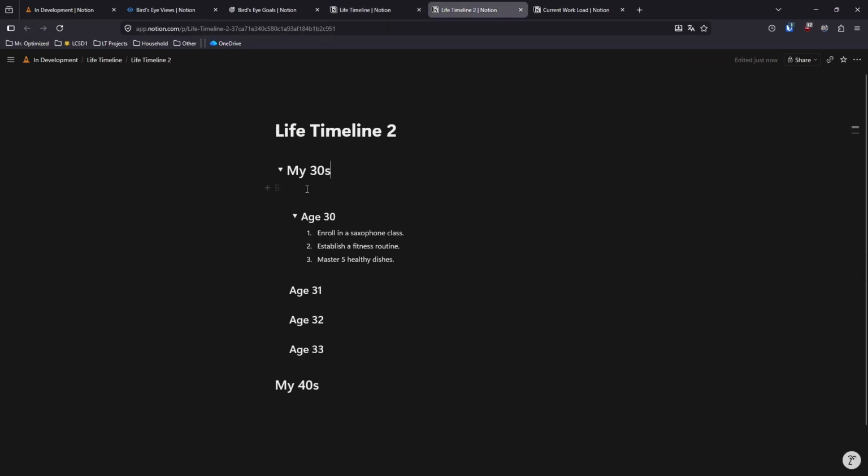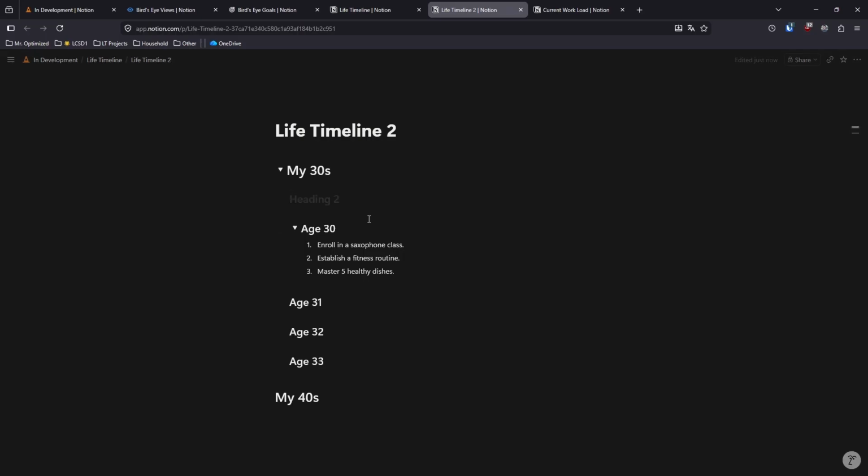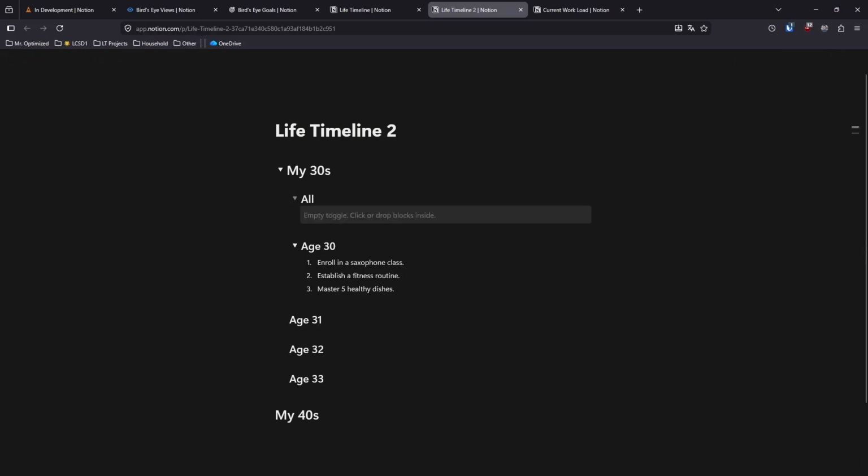And so I just simply created another drop-down menu. Again, I want it to be a subsection of the My 30s grand primary header. So I want it to be a secondary header. So I'm going to do 2 hashtags and space, and then title it just all. And then we can create a drop-down menu. And then in the entire decade of your 30s, you can list out the goals that you want to accomplish here.